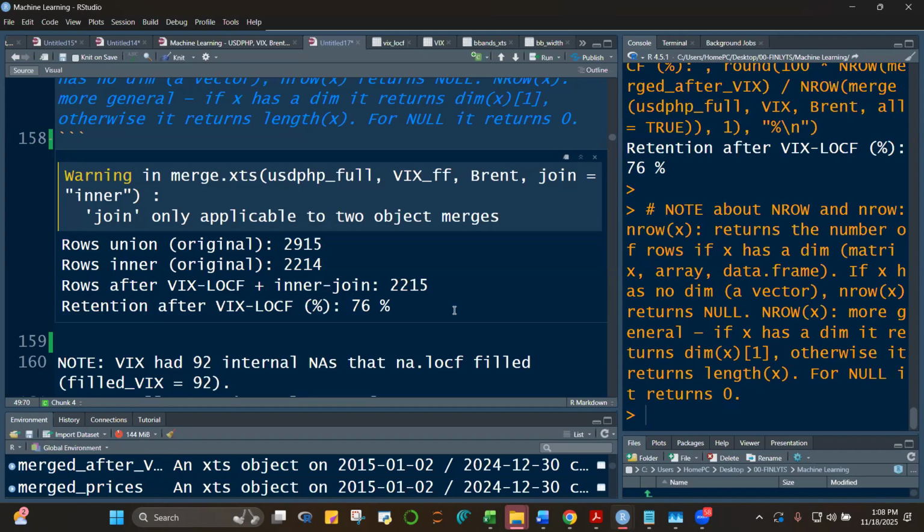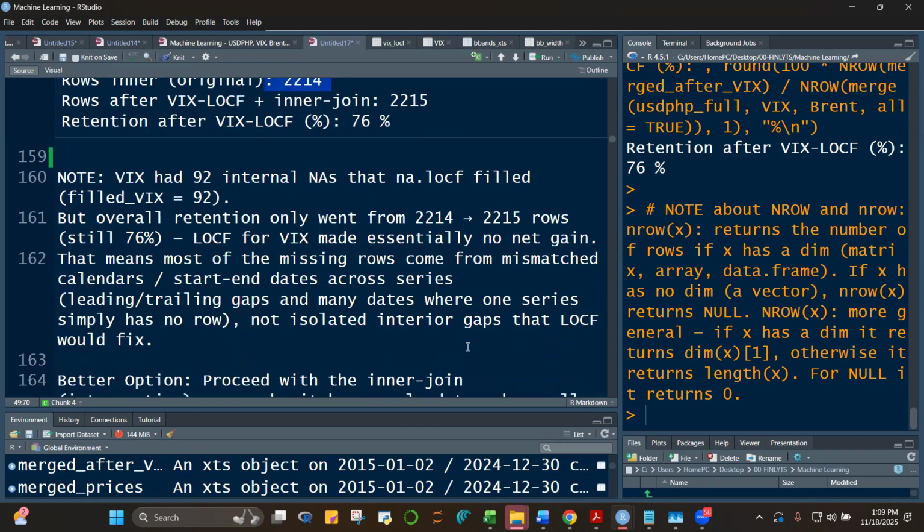However, there's a disadvantage, class, if you're doing LOCF, because as we said, it introduces quote unquote fake or pseudo values. So we would rather preserve the real values and then merge with the US dollar PHP and the Brent prices, because the difference is only one observation, and it's practically the same, 76% retention. Okay, we mentioned this last time, class.